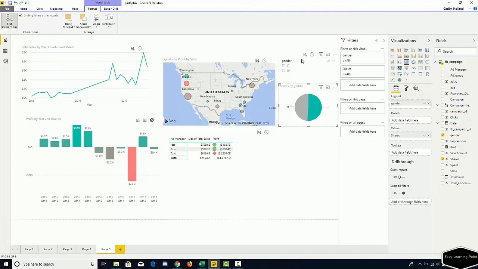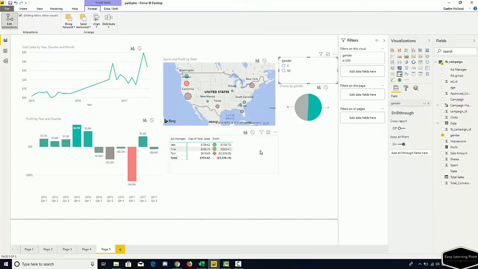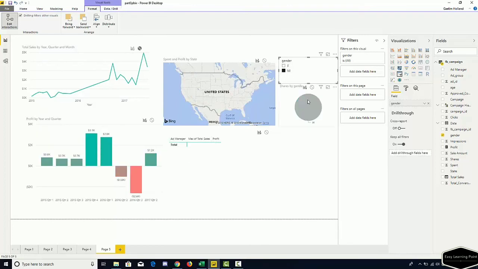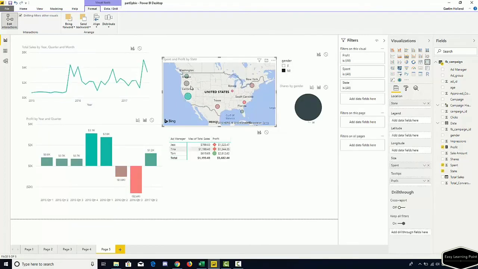The same goes for if I click this filter, which is now a slicer, and I go over to our line chart, which is total sales by year, and click none, and you can see that now it is not filtered. And this applies to any of the visuals. So you would click the visual and you would be able to edit your interaction between all of the other visuals.